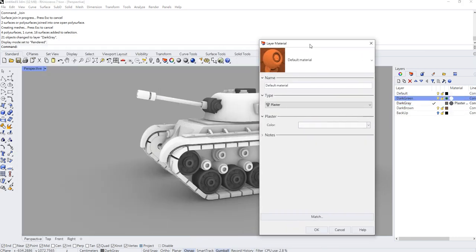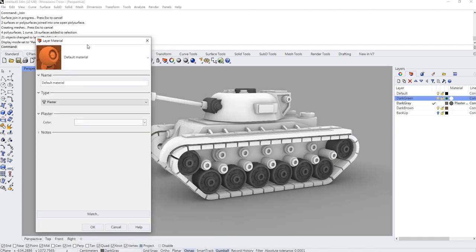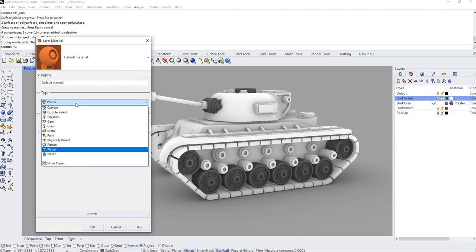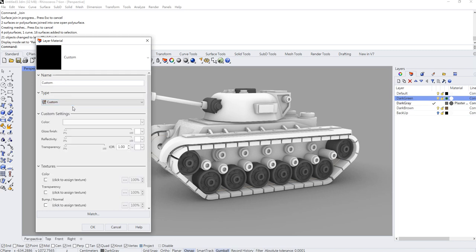Usually, with the default setting, for all the objects inside Rhino, the material will be assigned based on the layer. So if this layer is dark green, all the objects inside this layer will be dark green. So now let's try to switch to a different material. There are many different types of material inside Rhino, like custom, double-side, emission, gem. It's not that powerful like Max, Maya, or V-Ray, but it's fairly okay for you to make a product. So now the one I want to use is custom.